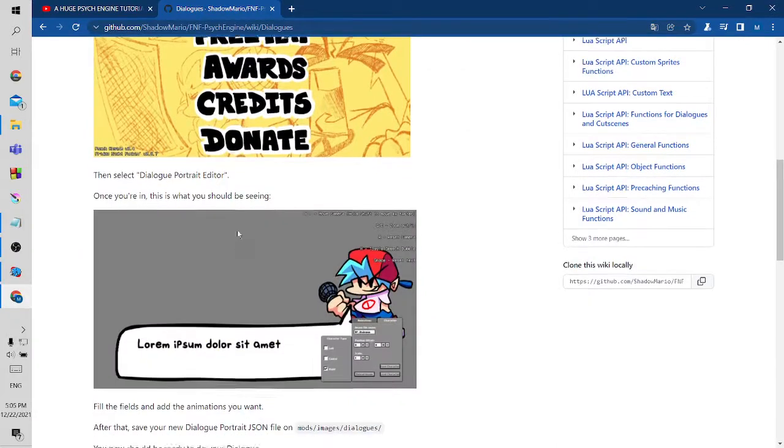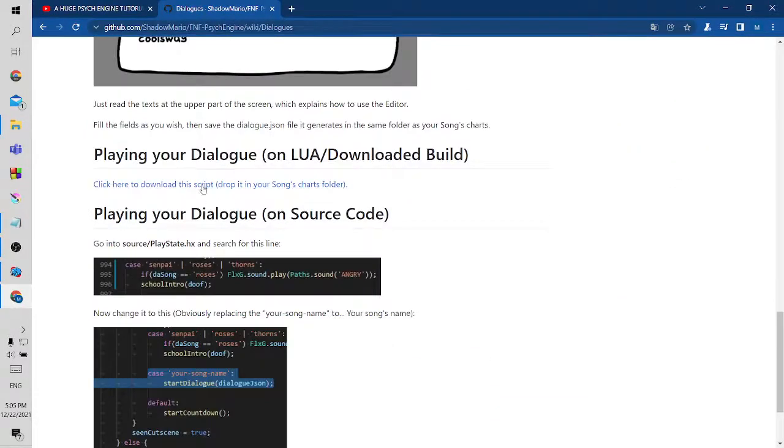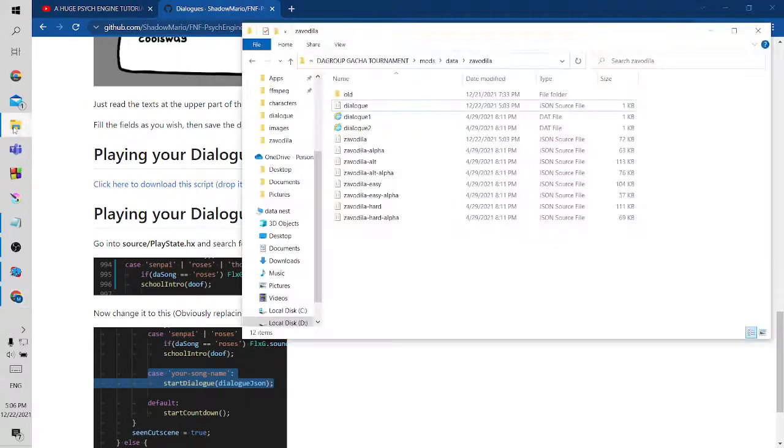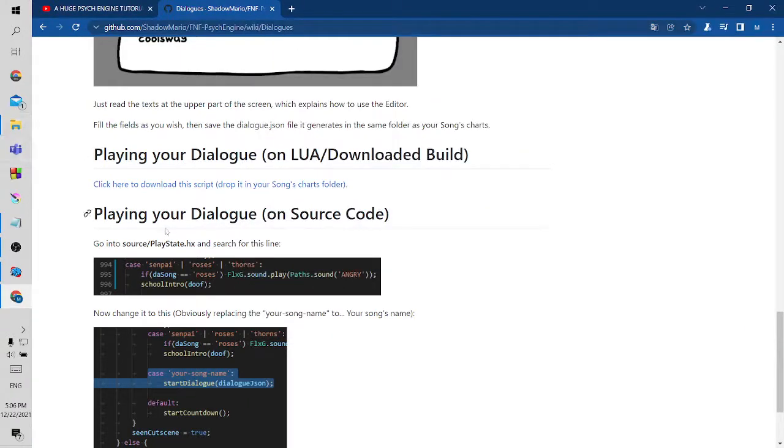Press 7 on this. Dialogue, portrait editor, dialogue editor. And here it is. Feel free to do as you wish. You save the dialogue. And in order to play your dialogue on the Lua downloaded build, which we're working on, we're not working on source code, you click here to download the script.